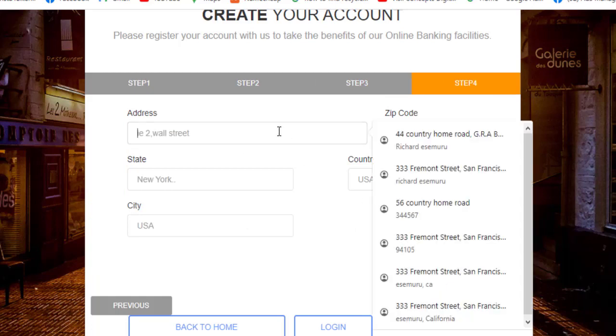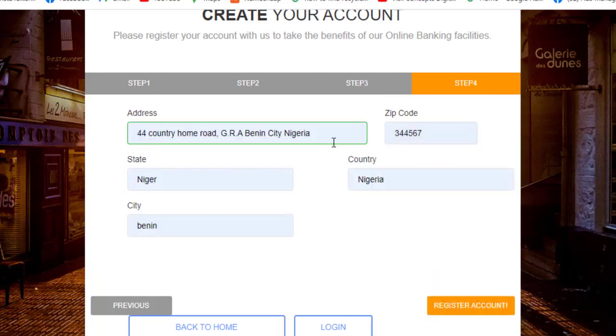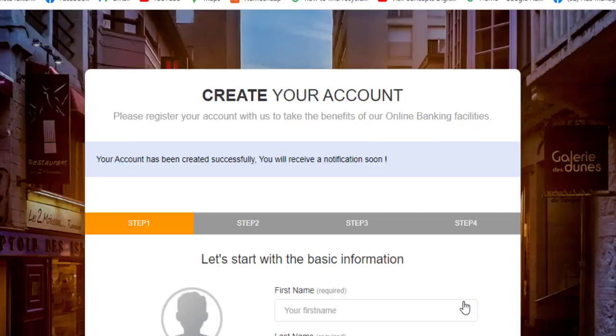Good. So now we have to put in our address. Let me just fill in any address here, put in your zip code, click on the rest of them, and click on what? Register account. Good, guys. As you see, your account has been created successfully. You will receive a notification soon.